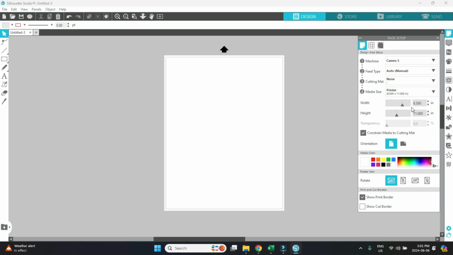You're then going to want to check right here. Your width is 8.5, height is 11. You're going to go based on your printer settings, but that is for ours. You're going to want to make sure the orientation is correct, and that's right here. It is upright, which is what we use.